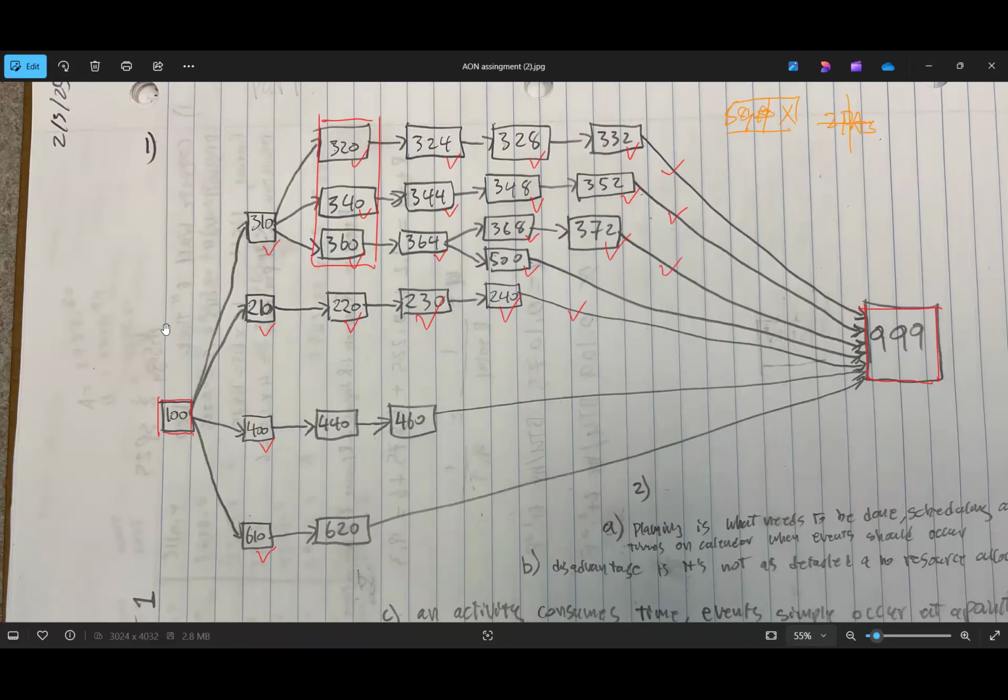You have 400 going to 440, 440 going to 460, and 460 going to 999, and then 500 going to 999, so this is correct. Then 610 goes to 620, and 620 goes to 999. So all the relations shown on the screen right now match the result, and all are correct.